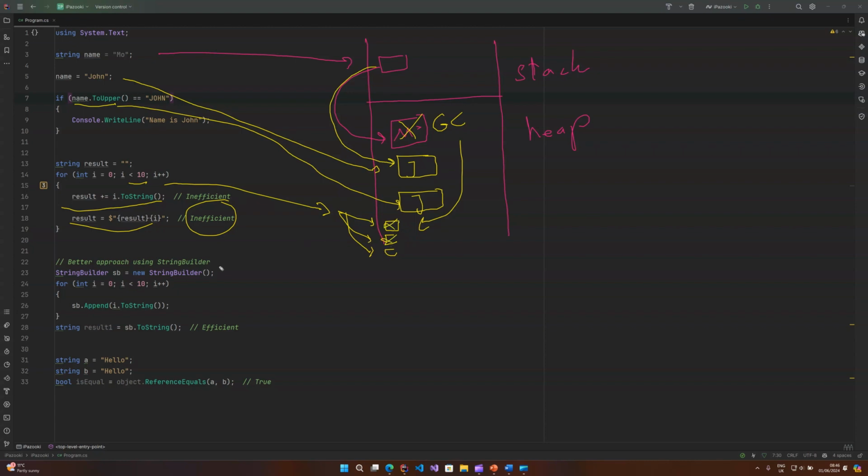So to resolve this issue, we have a StringBuilder, and it's not going to create a lot of spaces for us. So it's an efficient way of dealing with these kinds of scenarios.